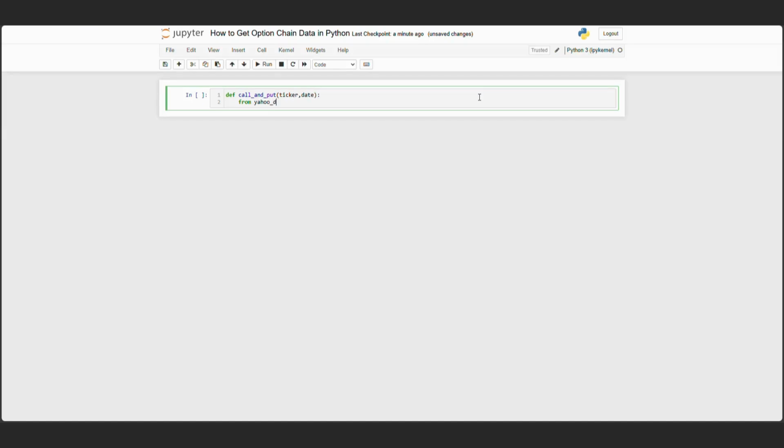We're going to have yfinance import the options. This is going to be the library that we're going to use. And then we can say get call options only.